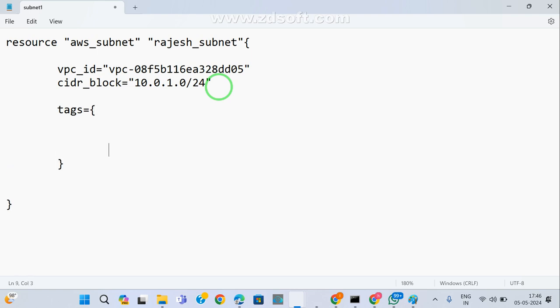Now tell me the name. Which name do you need to give? Rajesh_subnet. This is the way I need to. One more also: this subnet belongs to an environment. Which environment does it belong to? env is equal to which environment? This also belongs to dev. This is my intention. Is it clear for you? Like this we can specify.